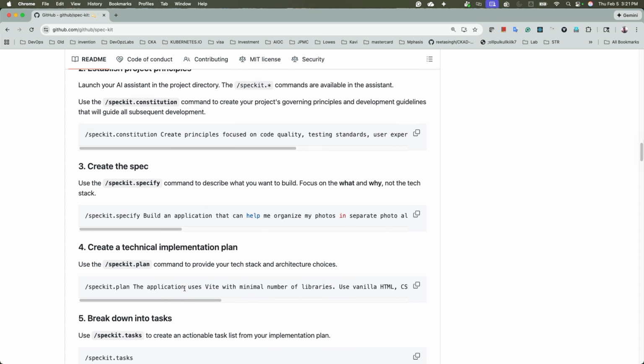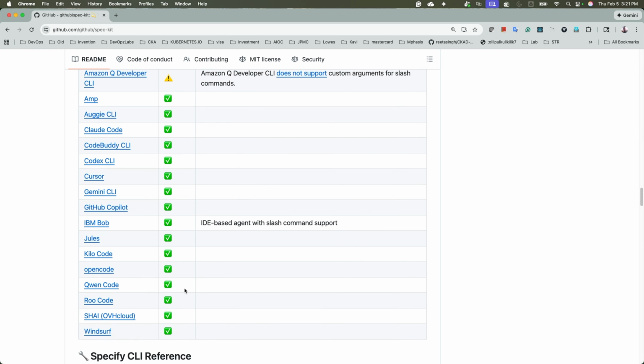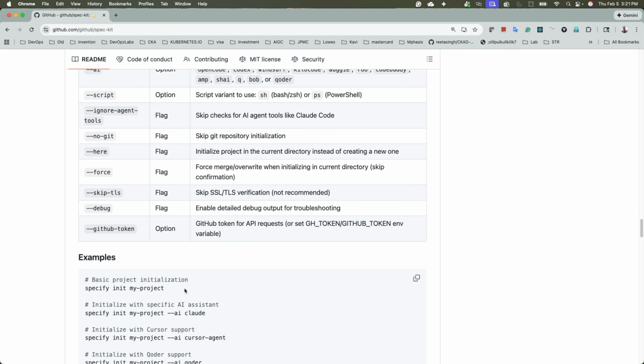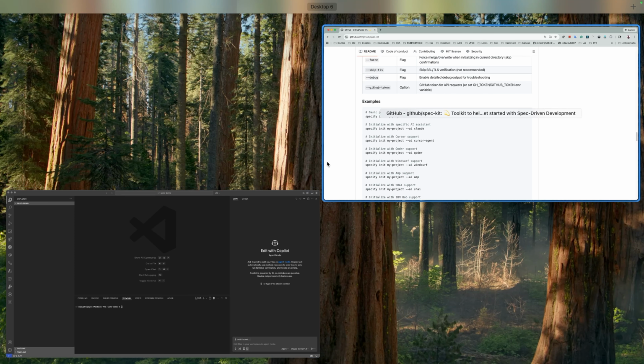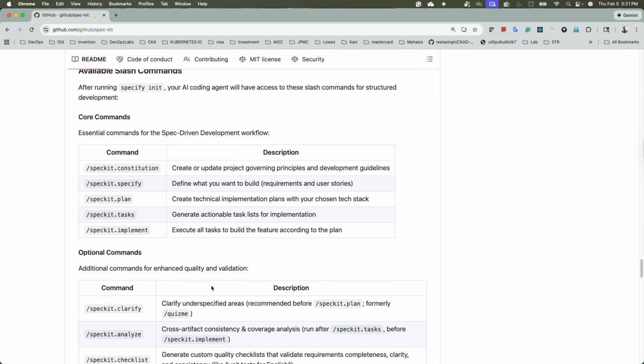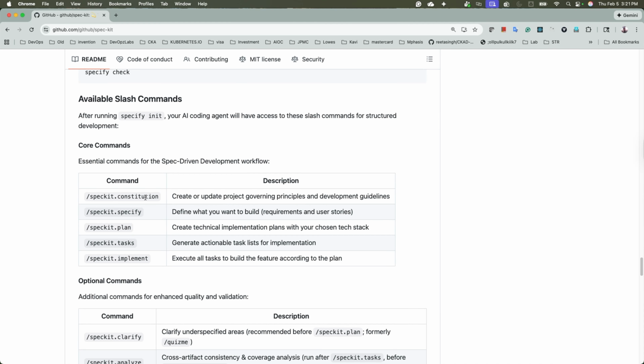Once you do that, there are 4 or 5 commands we've been using: constitution, specify, plan, task, and implement. This remains your agile practice, where you define all the rules which the developers have to follow. Generally a solution architect or principal engineer defines the standards.